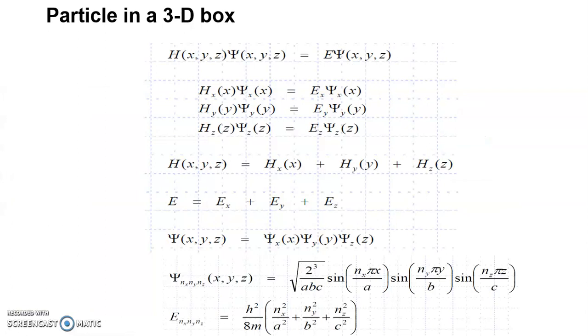Now, particle in a three-dimensional box, you can apply in x, y, z all, and then you will get these equations: n x square by a square, n y square by b square, n z square by c square, like this.